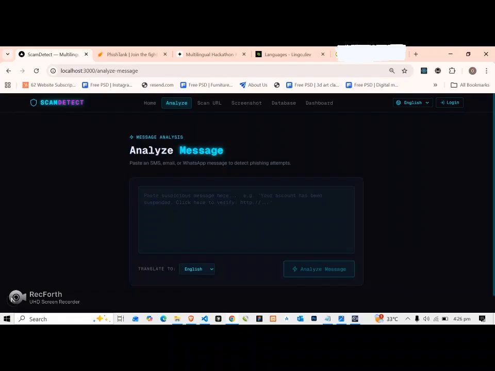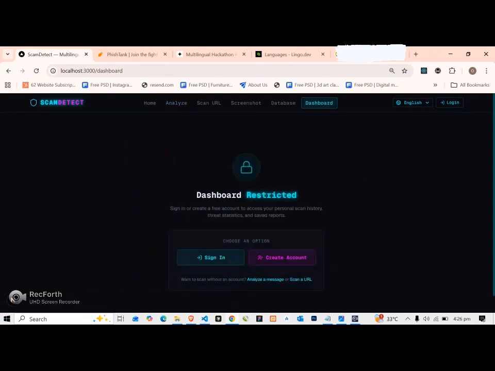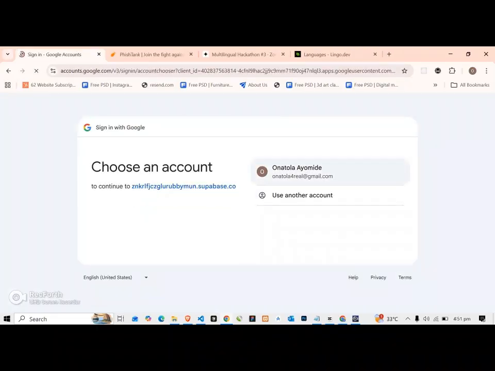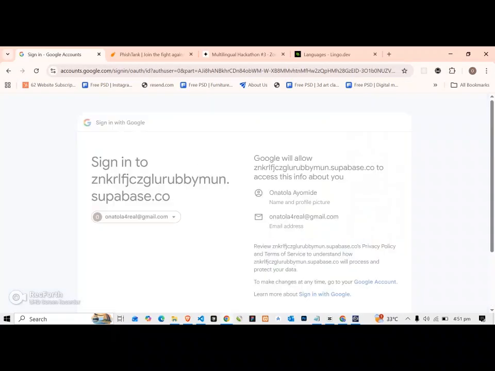So the main goal of this tool is to make scam detection accessible to everyone and help people stay safe online. Smart Detect is a detection tool for everyone. But I also have the dashboard. Before you can access the dashboard, you need to sign up and create an account. What the dashboard does is give you the scan history, threat statistics, and also saved reports.